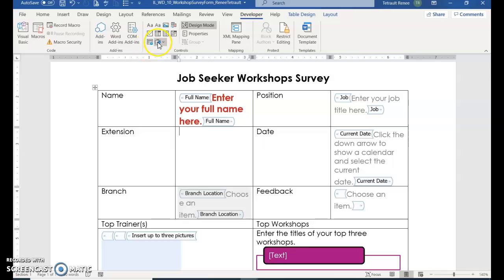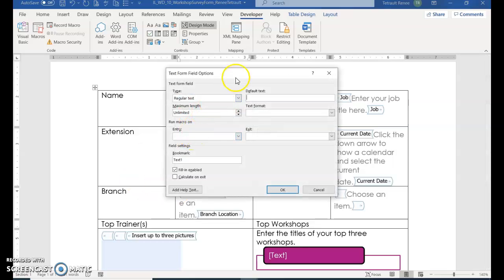We're going to choose what's called the Legacy Tools. And from here, we're going to choose the Text Form Field button, Text Form Field. And then if you double click it, you'll get a Text Form Field Options dialog box. In the Type, we'll select the down arrow, and we would like Number. And for the maximum length, you want to change that with the up arrow so it comes to 3.